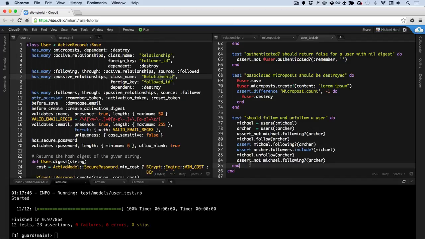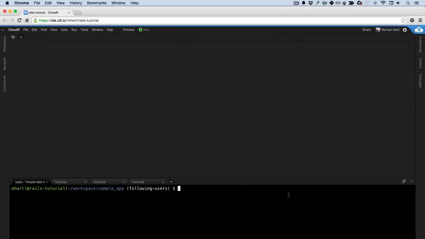This is quite abstract though, so I think it'll become a lot clearer once we build the web interface that lets users follow each other. To get a sense of where we're going with the web interface for following users, let's take another look at the mockups from the beginning of the lesson.